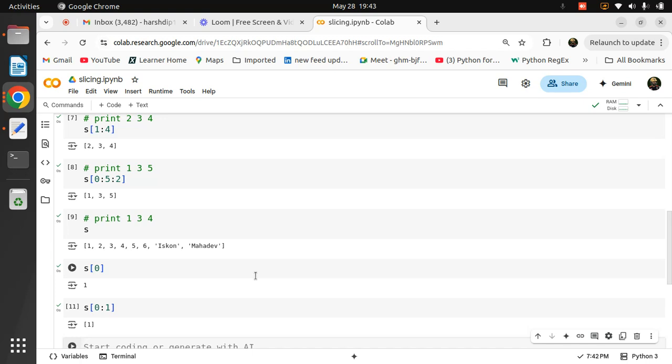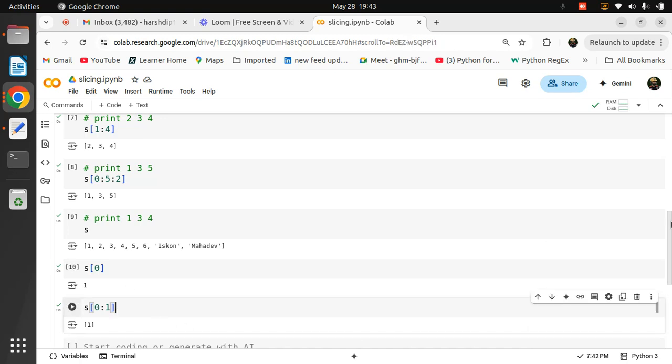Even if you want to print a single element, you can use the slicing. Because if you are using only indexing, then it will become your original data type. For example, if I am using s of -1, it will become Mahadev, but it should become a directly string, not a list. Always remember, that's why we need to do the slicing.